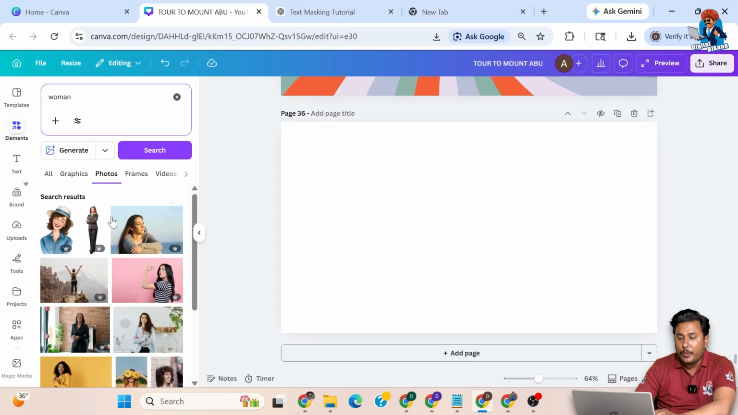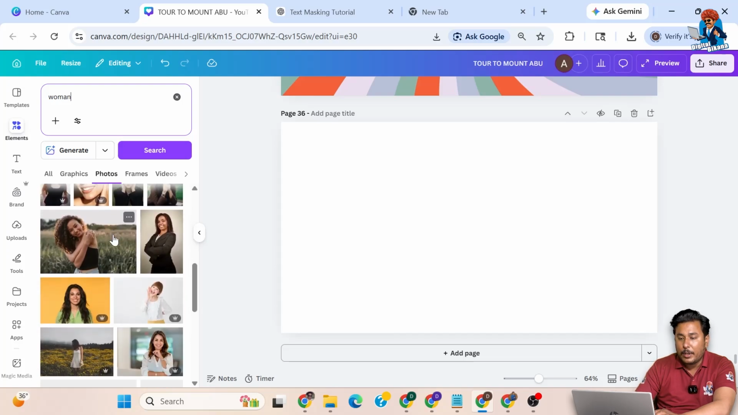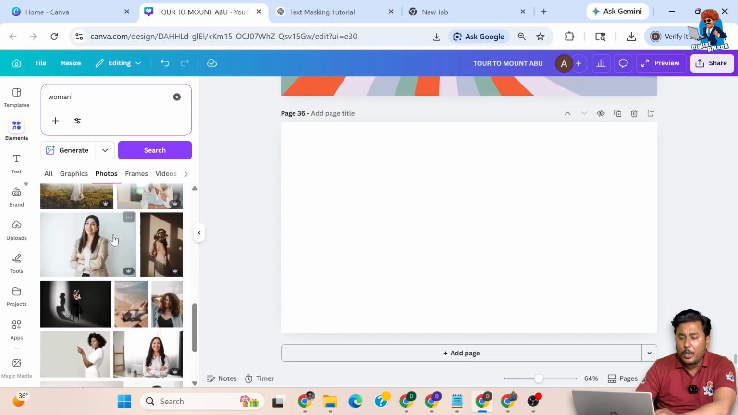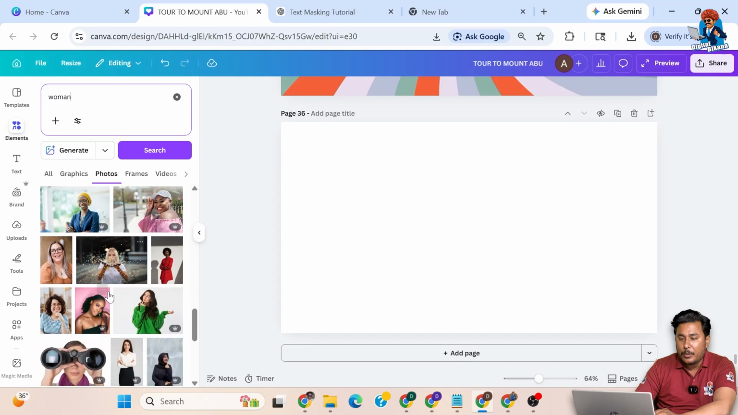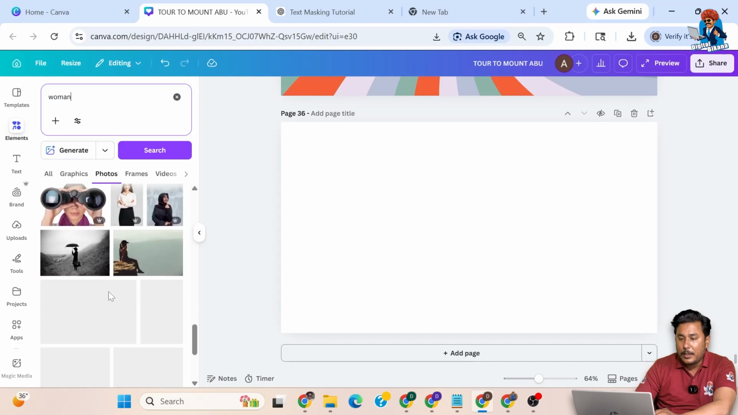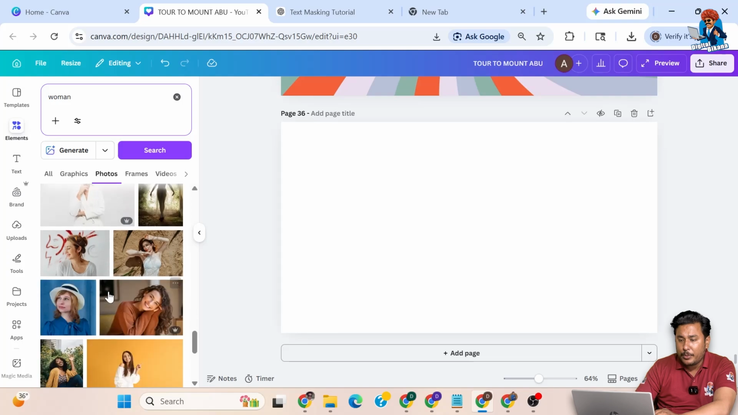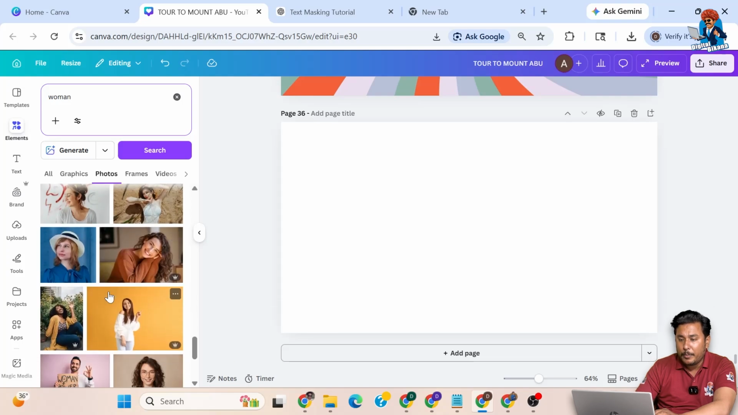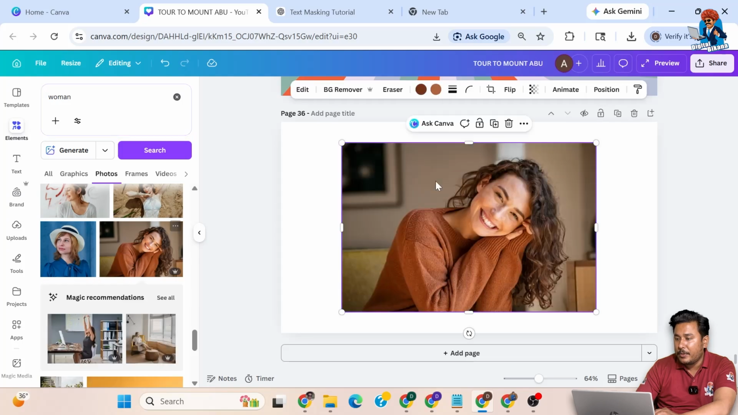Now we are going to photos and here you can select any of the woman images that you like. You can also upload your own image as well, right? So it's not necessary to use the same image. I'm just using a royalty free image because I don't want to upload my image, right? For example, let me choose this one.